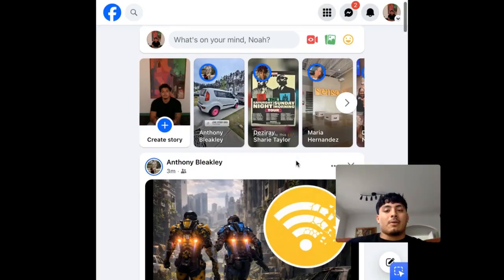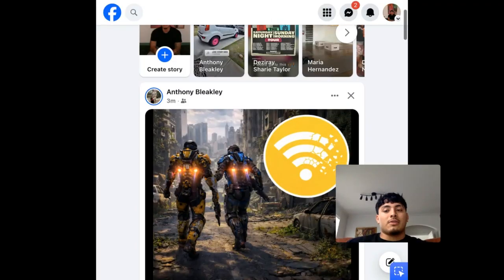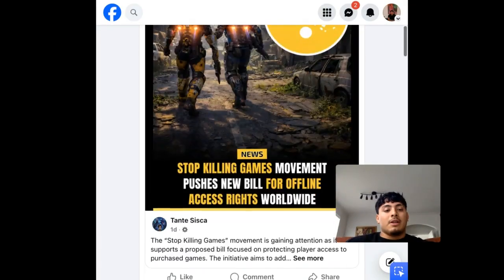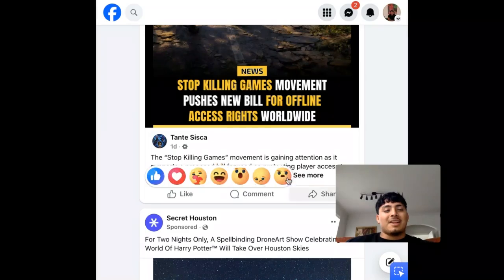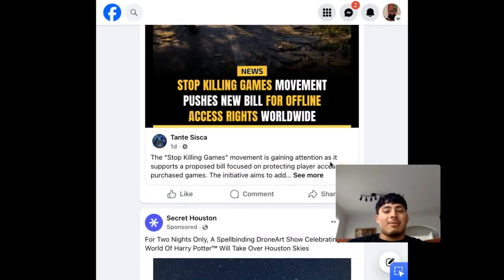You can also interact with other people's posts in a few different ways. If you like something, click the like button. They also have reactions: love, care, haha, wow, sad, and angry. You can also leave a comment by clicking the comment button and typing your response. If you want to share a post with others, you can click the share button, which is this one right here, to help you stay engaged and connected with others as well.